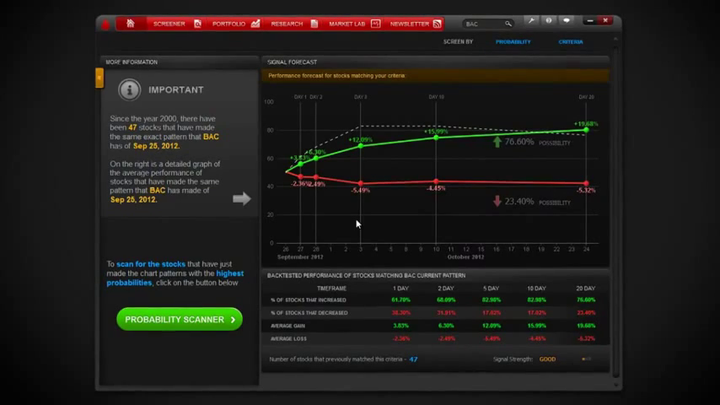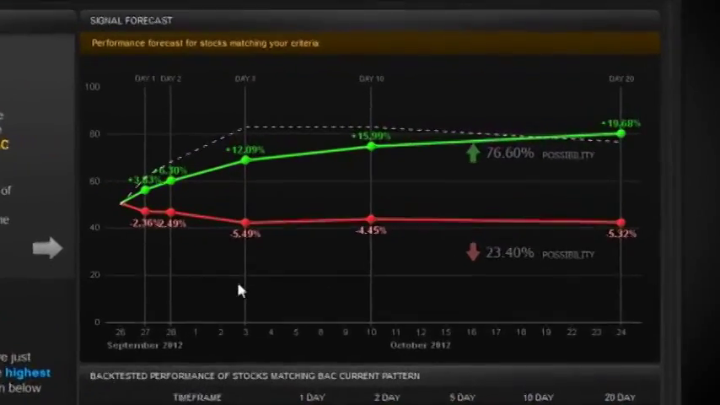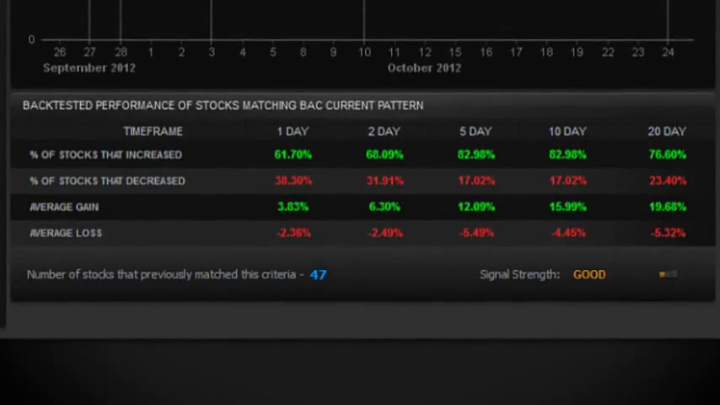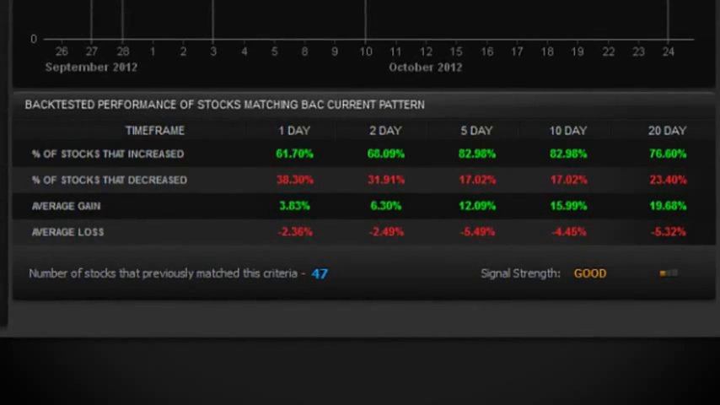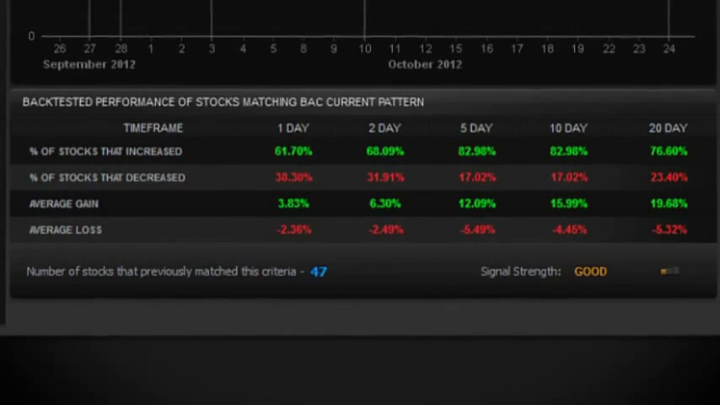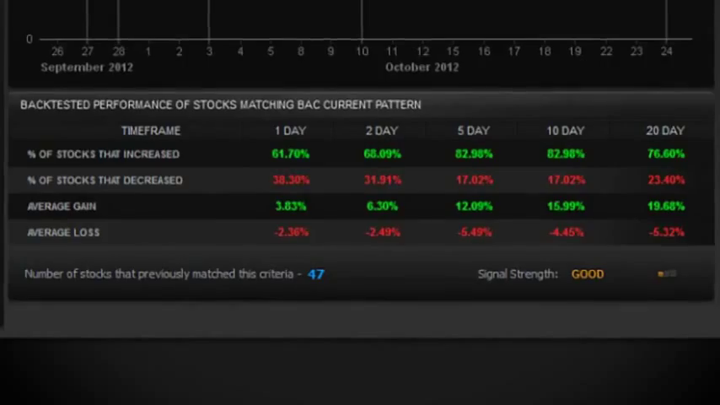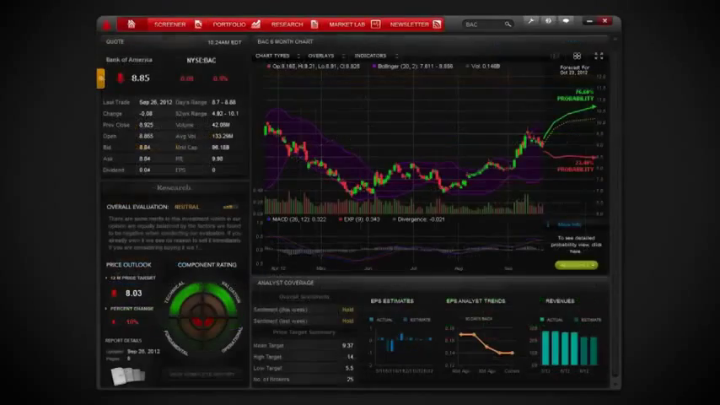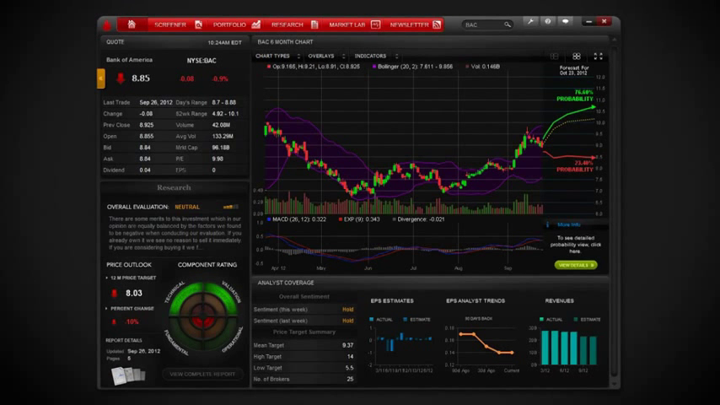It will give you a composite chart of the signal's performance based on historical, backtested data. This is very important because you can see the probability for different day ranges and plan your trades accordingly. In the short term, this information is extremely helpful. Over the longer term, today's chart pattern doesn't really matter at all.